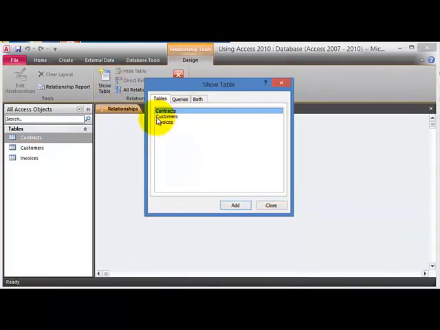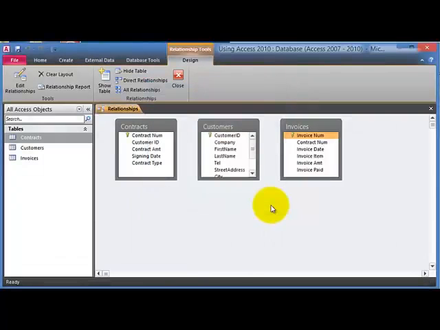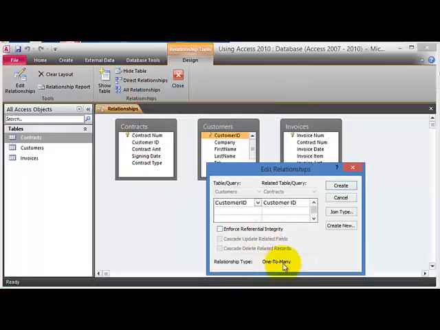So I'm going to pick all the tables. We just click on each one of those, contracts, customers, and then invoices. We add them all to the board, basically. Now notice we have customers here, and the customer ID is the same field under the contracts table. So what we do is we drag the customer ID onto customer ID under the contracts table. Now when we drag it, it's a one-to-many relationship. That means that one customer can have many contracts.